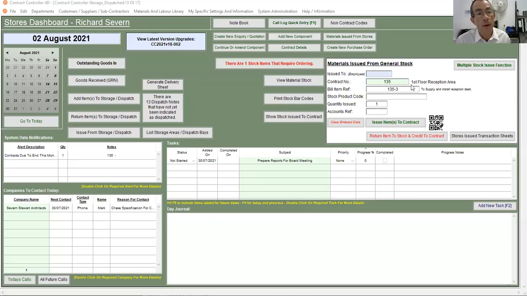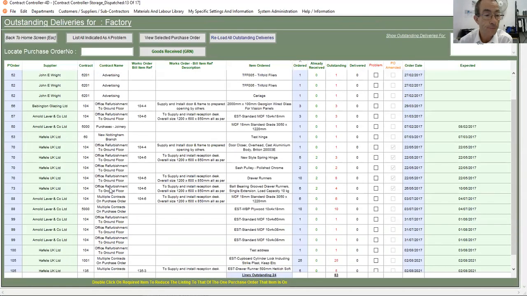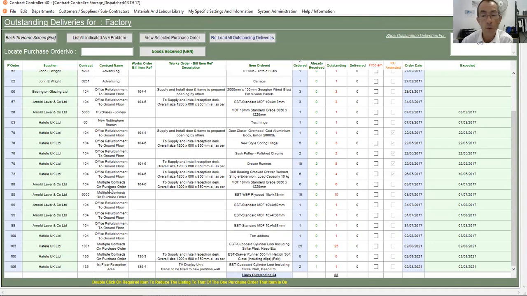Recording the receipts of items from a purchase order, either for stock or specifically for a contract. These are known as goods received notes, GRNs. If I go to my outstanding goods in, this will show a listing of all the purchase orders that you haven't indicated that you've had the goods received against.